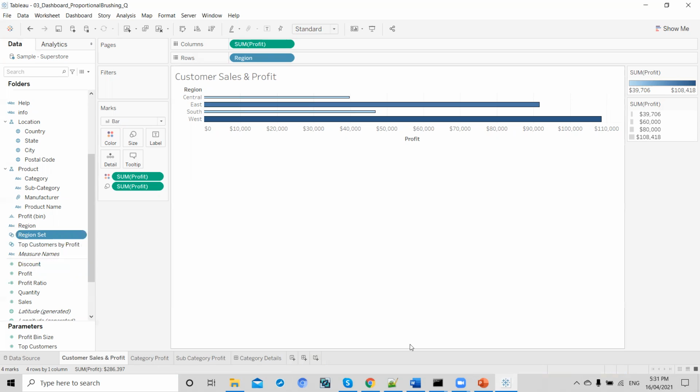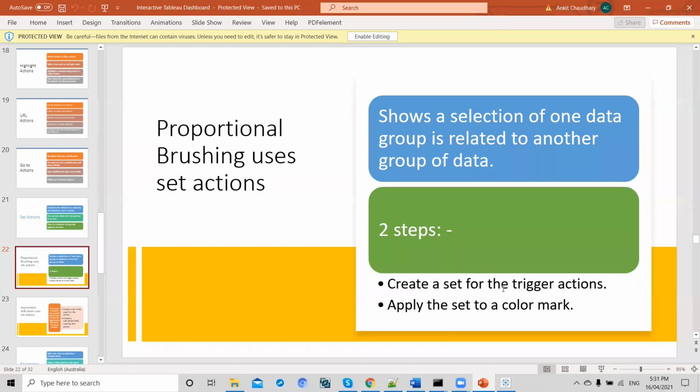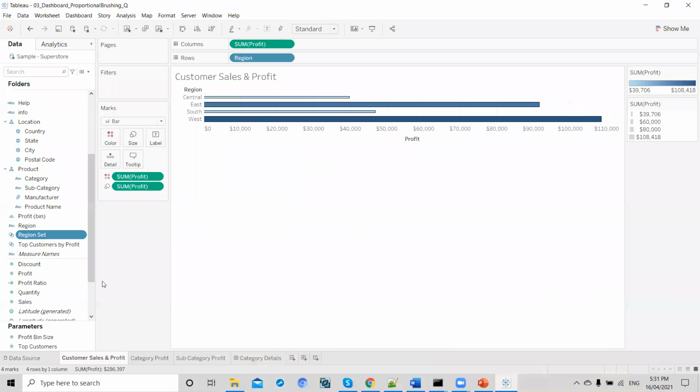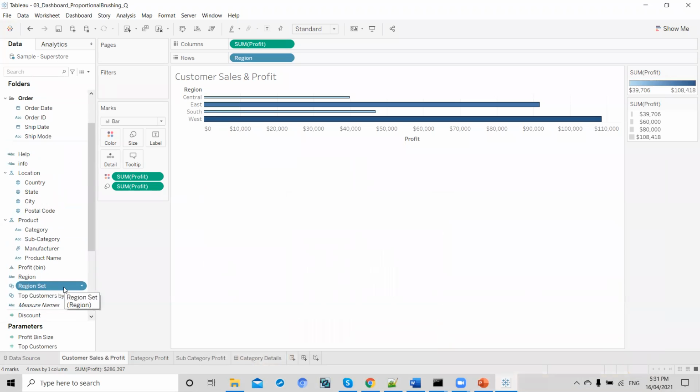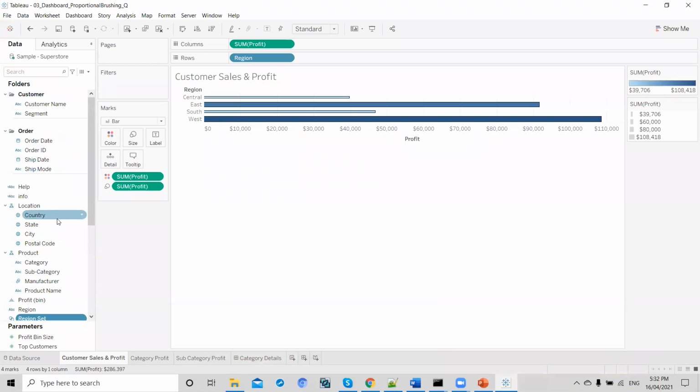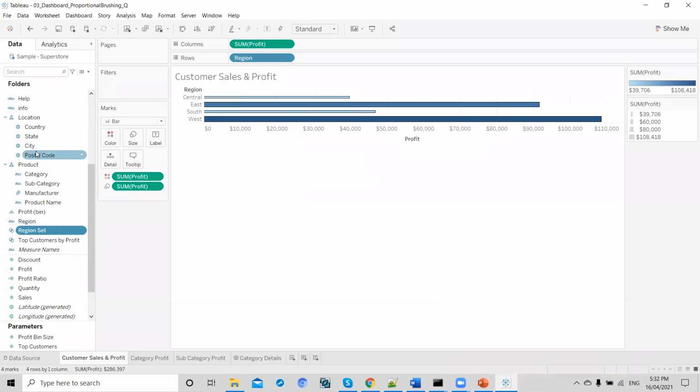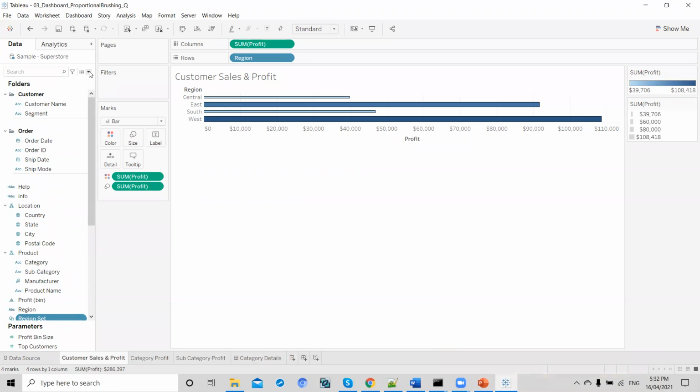Now the first step was to create a set for the trigger action, which we have already done. Now we will apply that set. For that, we will create a calculated field. Region.